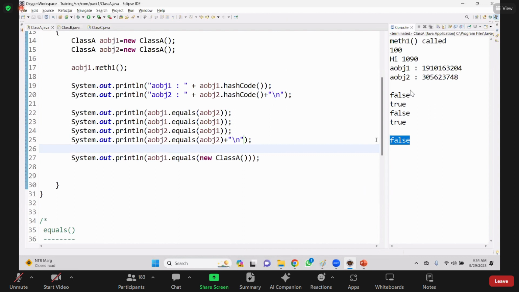Obviously false. Guys, this is this object. This is entirely a new object. I already told you, whenever we are using new keyword, 100% a new object will be created. I believe it's clear, guys, for everyone. Online students, please respond.